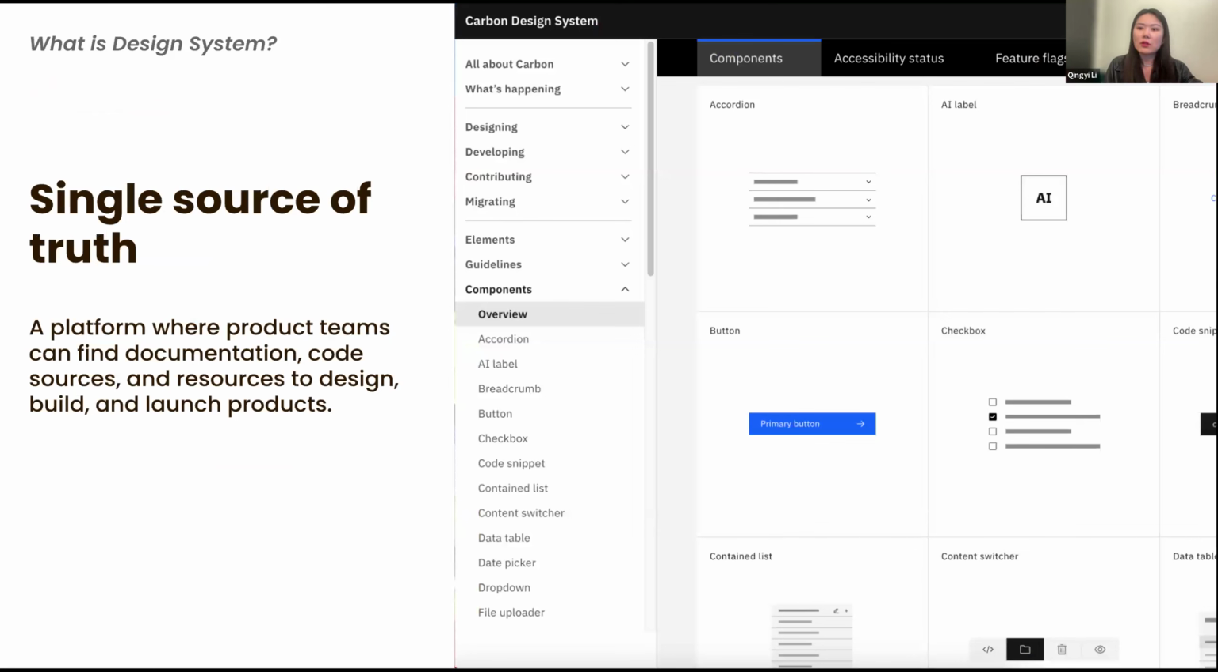And the key role of a design system is to serve as the single source of truth. It's a platform where product teams, designers, developers, and product managers can find everything they need to design, build, and launch product. This includes all the documentations, code sources, and resources.